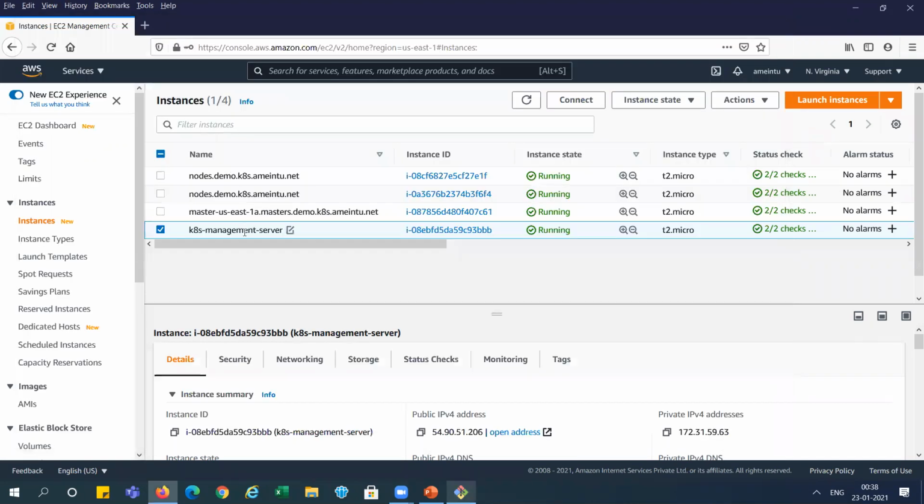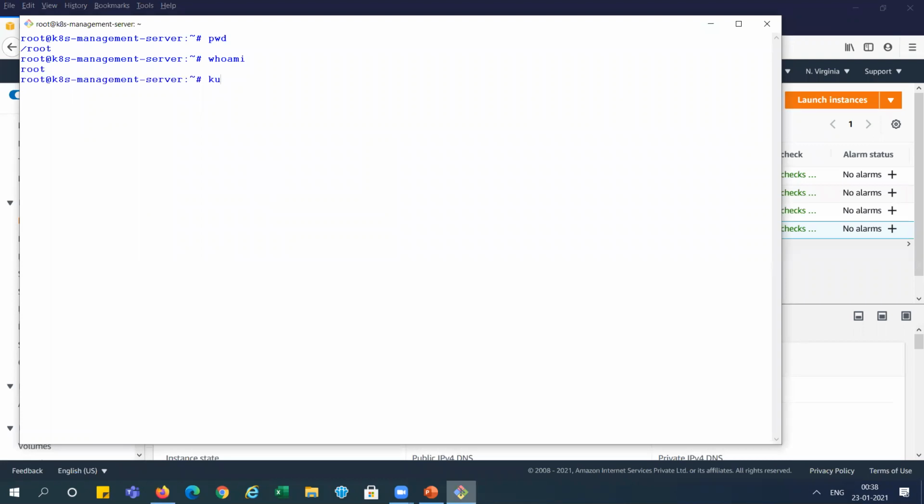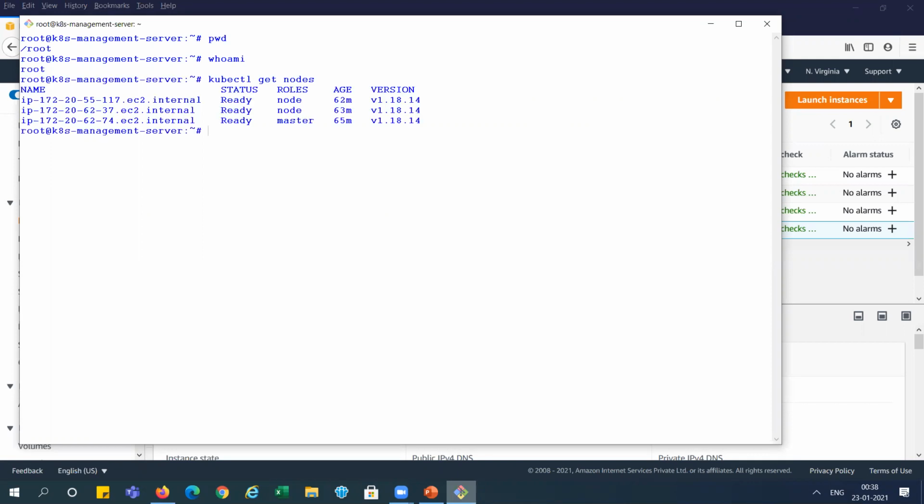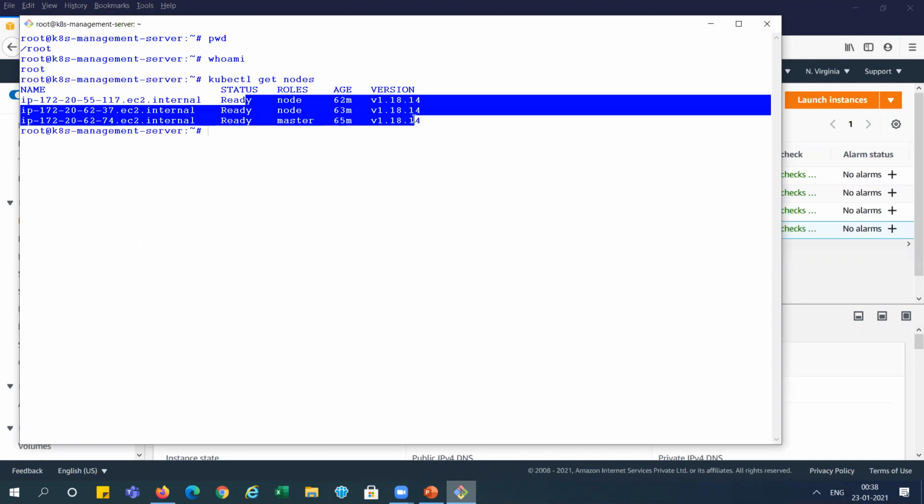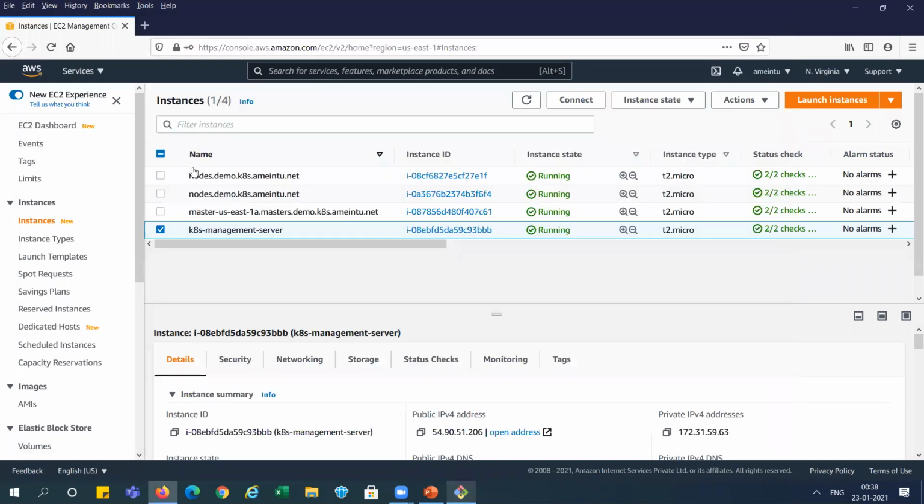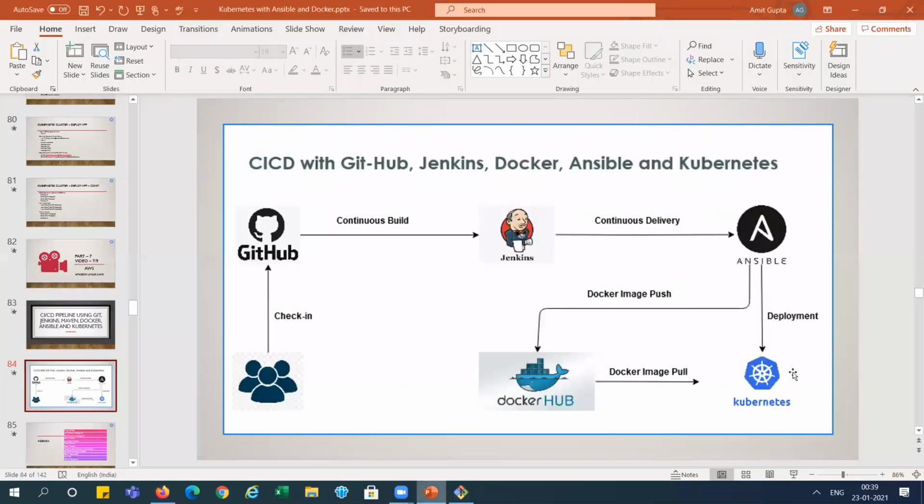Okay. So we are connected to this server, and we can run kubectl get nodes. We can see here we have one master node and two worker nodes, which are in ready state. These are the two node servers and the master server, which were already created in the last video. So our cluster is ready. Now we need to create our other servers. We need to create one more instance for Ansible and one more instance for Jenkins, right?